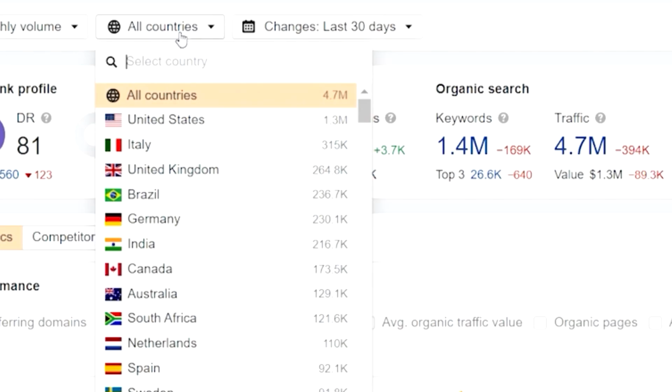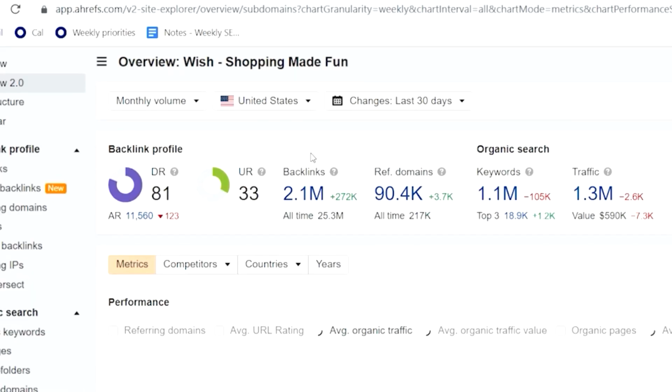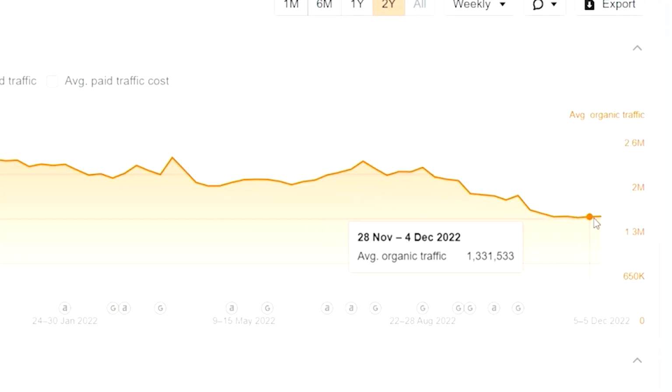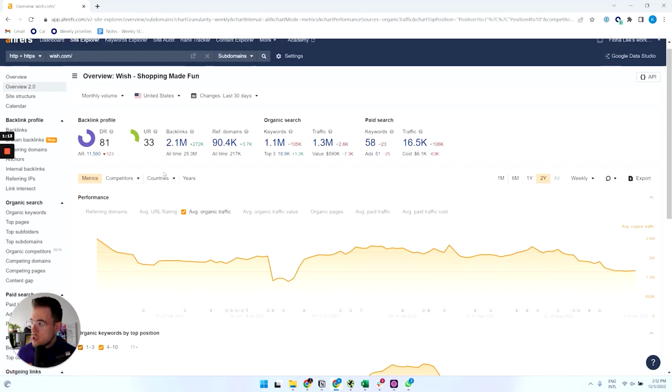So first, whenever you dig deeper into a website, you want to narrow it down by language so that you can really understand what happened in a specific market. When we do that, we see that in the US, traffic started to decline in July 2020. And it started to decline pretty rapidly from a peak of 2.1 million down to 1.3 million. So a lot of lost traffic.